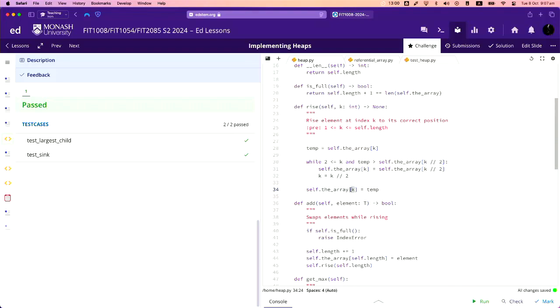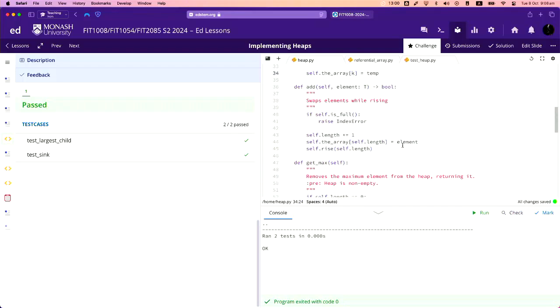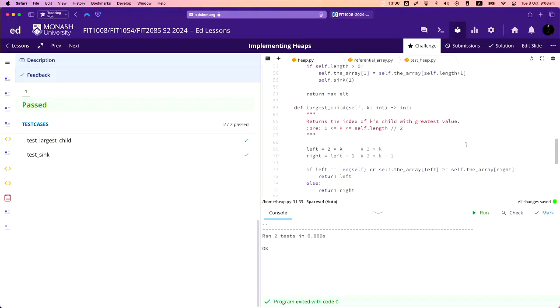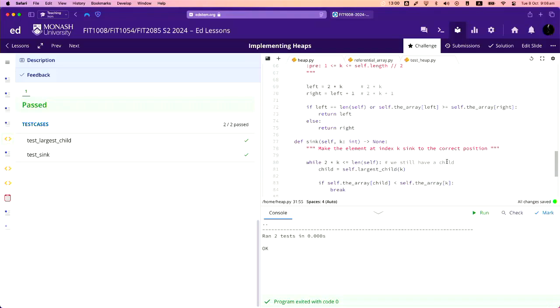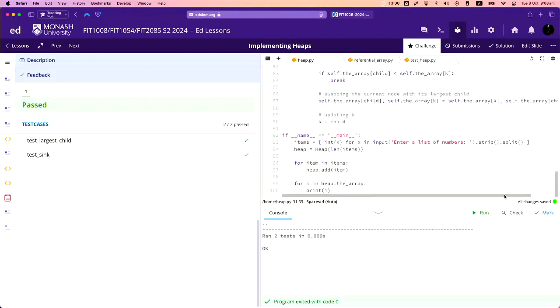The same can be applied in the sink operation. So if I click check, it still works. I will not update this in the sink operation, but the logic is exactly the same. So we put an element aside, and then instead of swapping, we are moving the largest child up, and we are updating k. At some point, we will just say the current element must sit here, and we put it there in the end. I guess I can leave this as an exercise for you, as homework.